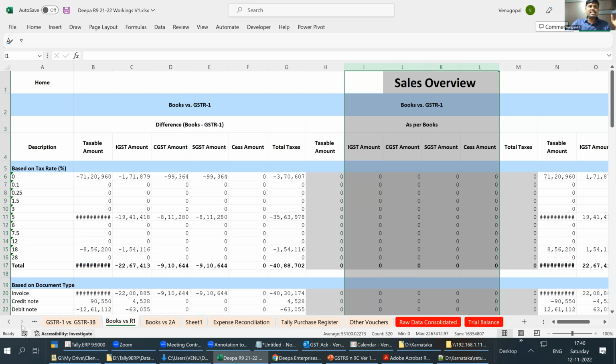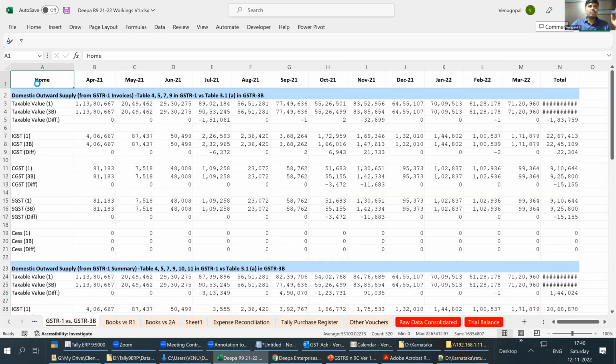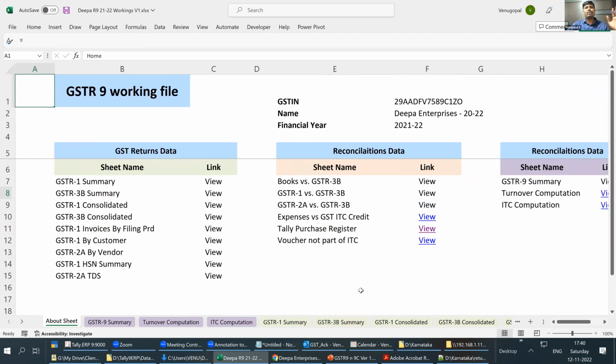Basically, this is a tool which will aid you to prepare your GSTR-9. As I said, GSTR-9 is a holistic view: getting the data from books of accounts, getting the data from GSTR-1 on what turnover should be disclosed, and getting the data from GSTR-3B. A combination of all three has to be used for filing your returns.